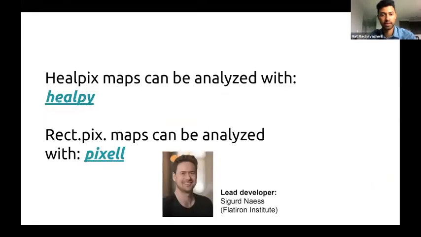So while Healpix maps can be analyzed with a Python package like HealPy, Pixel is basically a Python package that lets you analyze rectangular pixelization maps. And I should note that the lead developer, the person who's contributed the most code to this, is Sigurd Næss at Flatiron Institute.